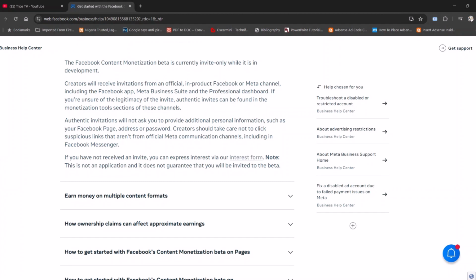They will check your page, how good it is. Even if it is good, because this is a beta version, it is limited to some numbers. So if the numbers have already been accepted for them to test run it, then that is just it. You just have to wait till it is public.